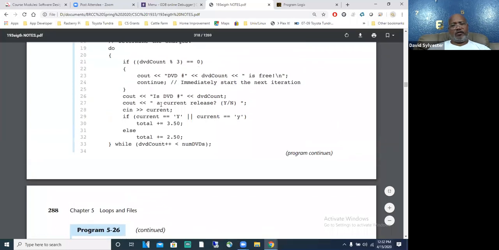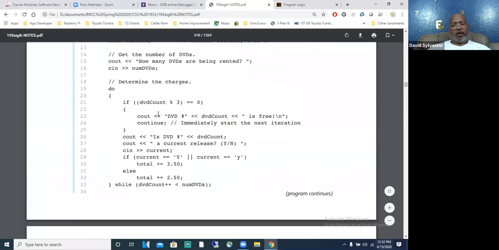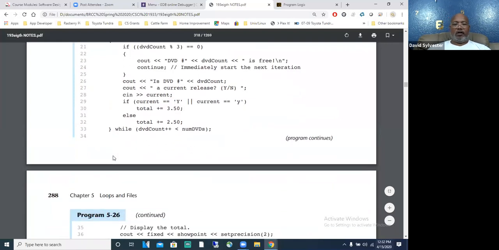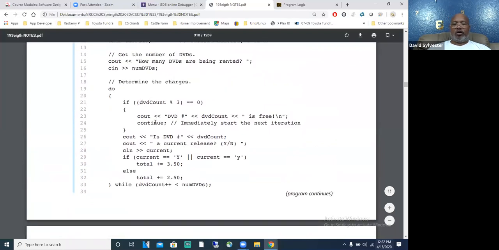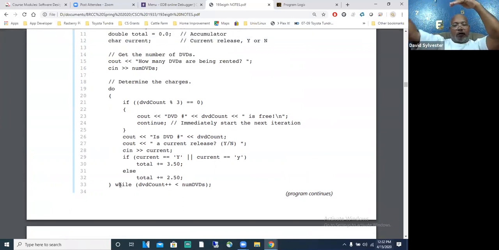If it's 3, okay, it goes back. But each time it's going to do a free DVD. Every time it's 3, you're going to get that free DVD. So that continue just allows it to start back over and get to this while. Like say if I got 6, the first 3 free DVD.